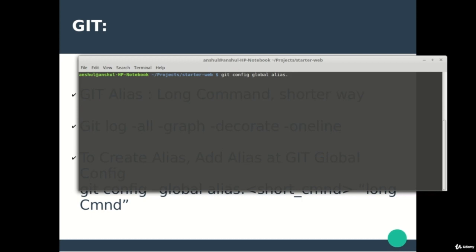Okay, so I'm going to type, suppose, history, right, space, then I need to provide -- over here, then I need to provide the complete command. But we need to skip the git part. We just need to provide the command. So the command is log --all --graph --decorate --oneline, right? So this is the command.